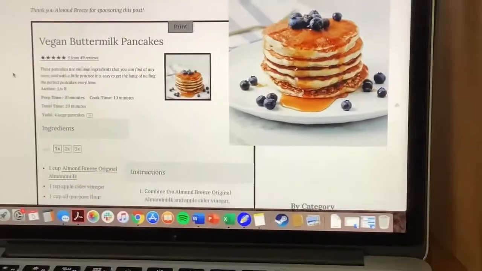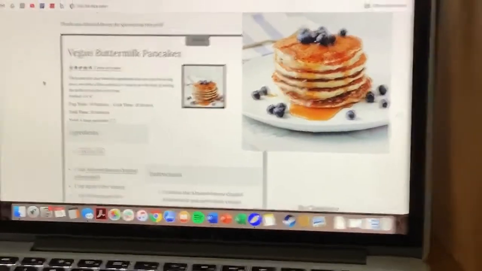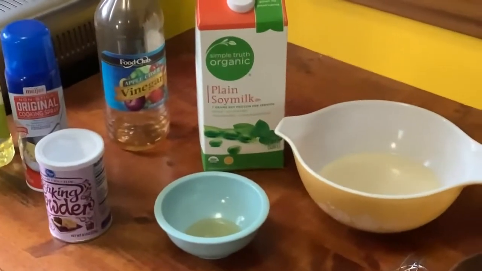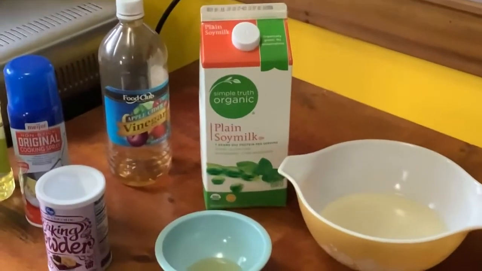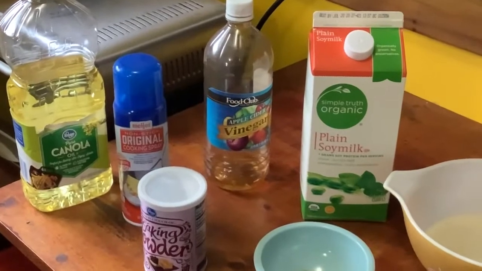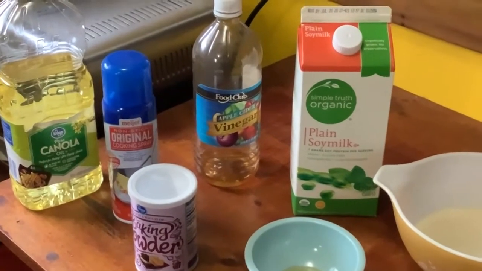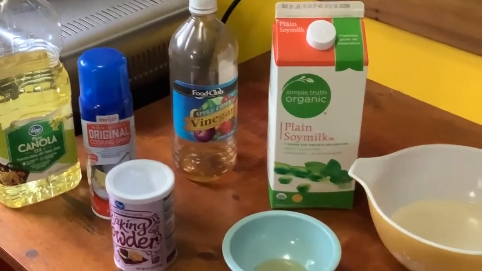So today we are going to be making vegan buttermilk pancakes. If you don't already know this, I am a vegan. So how do I make buttermilk? Well, I just need some kind of non-dairy milk and an acid. Here I'm going to use apple cider vinegar and mix those together to make buttermilk.